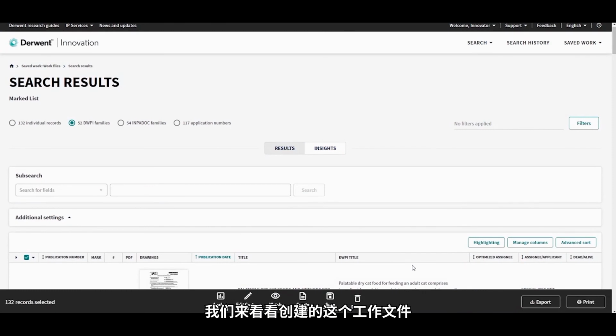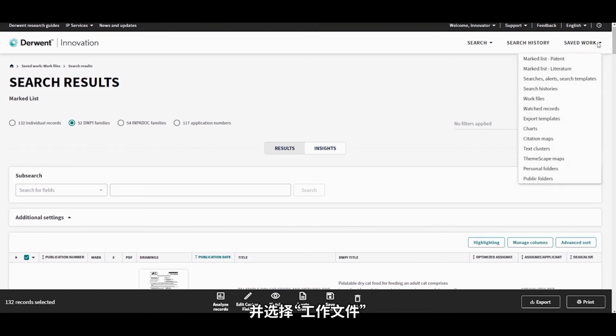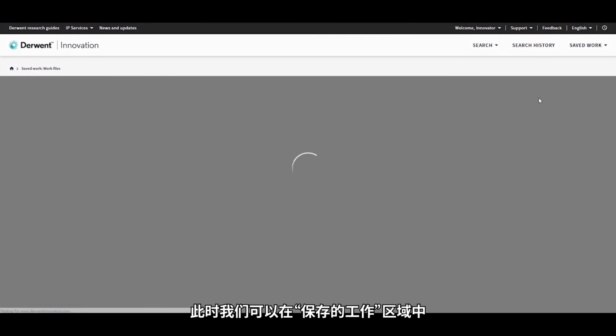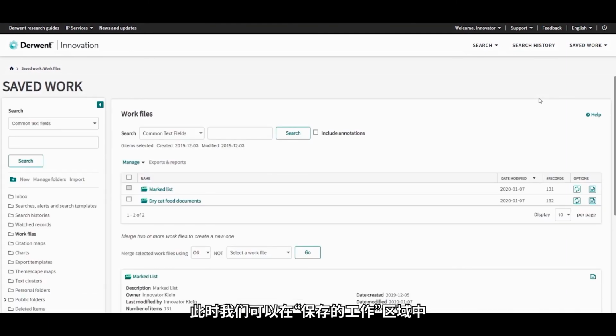Having created our work file, let's have a look at it. Back up to the Saved Work menu and choose Work Files. This takes us to a list of saved work files within the Saved Work area. As you can see, the work file we just created is listed there. To open it, select it from the list, and then click on the title below.